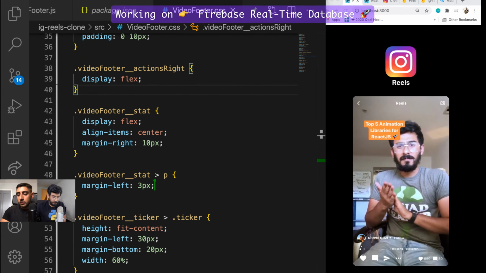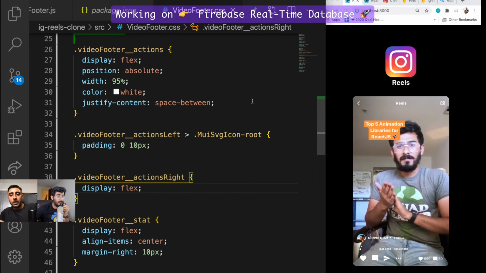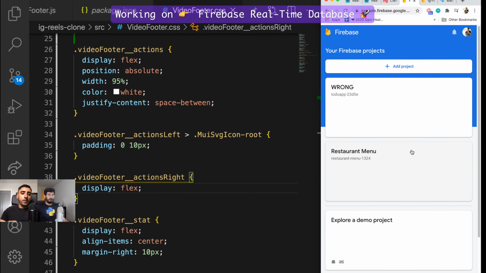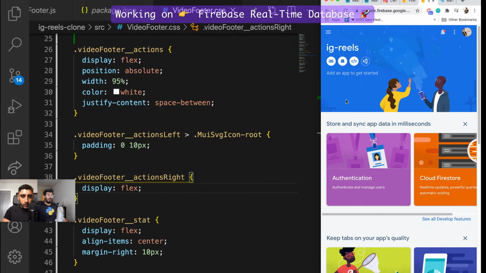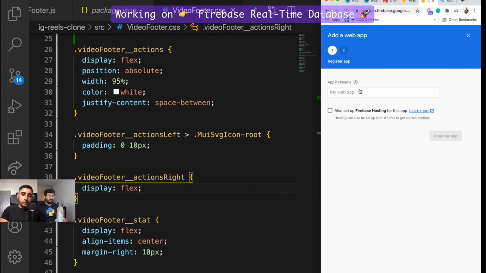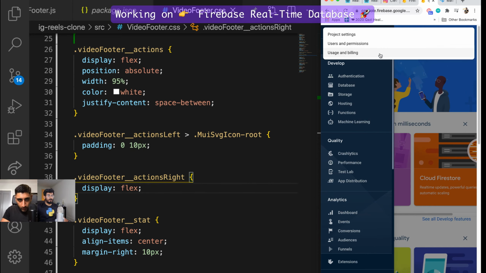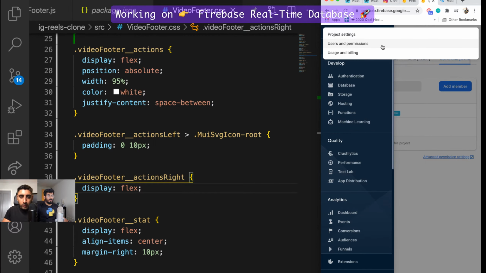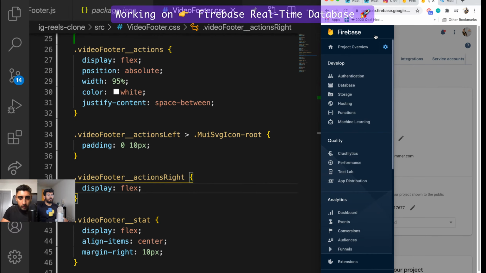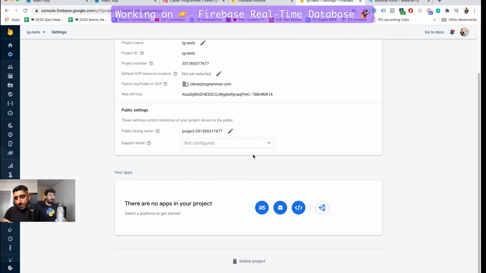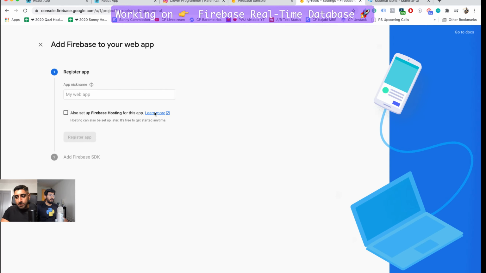Okay, cool. So now we're going to head over to Firebase. We're going to get something called a config file. So how do we get the config file, Kazi? We're going to go to our project settings, all the way at the top. And once we're in here, we're going to click on that code icon.